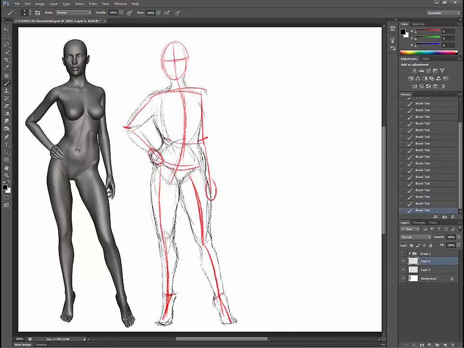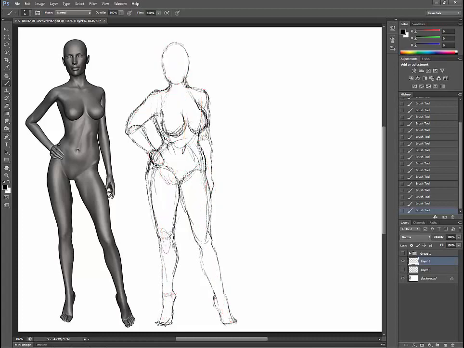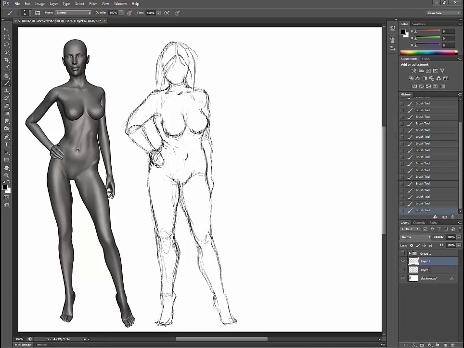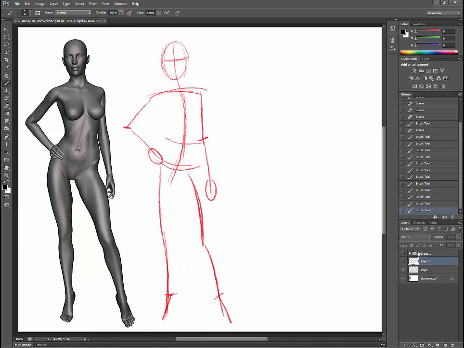I'm actually going to go into time lapse now to finish detailing this out. So now we have a much rounder, curvier body type than the one we started out with in the original image. I'm going to go ahead and hide that, and I'm going to try for another example.